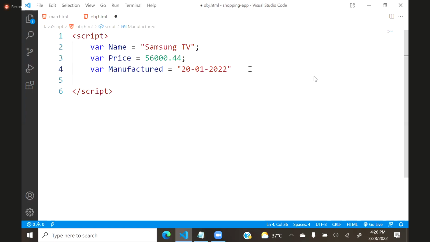because this cannot be used for any kind of calculations. Suppose I want to know how many days since it was manufactured, that means current date minus this date. So you cannot get that. Why? Because this is not a date, this is a string. So if you want to just display, that's fine.